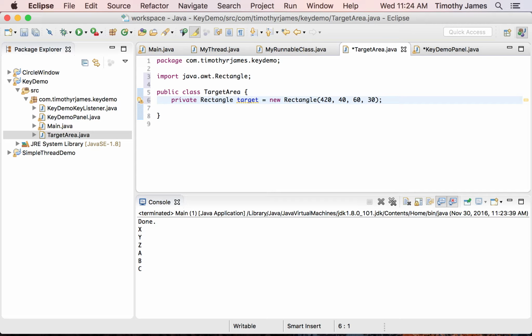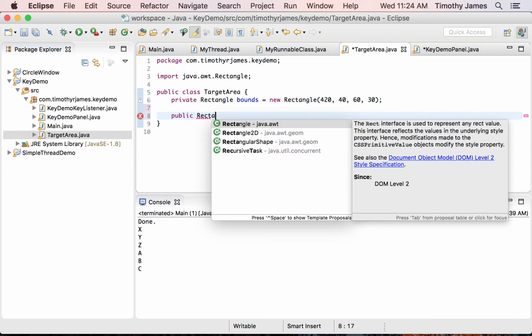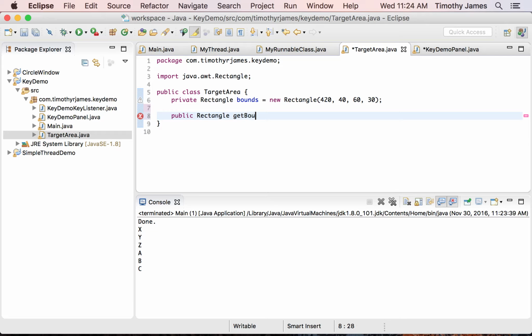We'll come back and fix those, and we're going to create this, and now paste that in here. And notice when I paste in Eclipse, it's going to automatically import that. I'm going to call this bounds here instead of target, and I'm going to provide access to it. Public Rectangle getBounds, return bounds. And this will allow me to manage this.